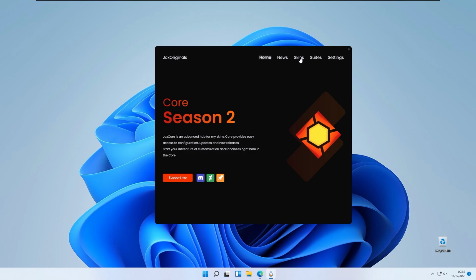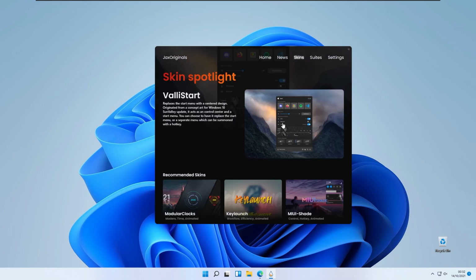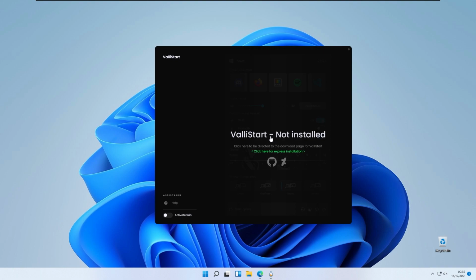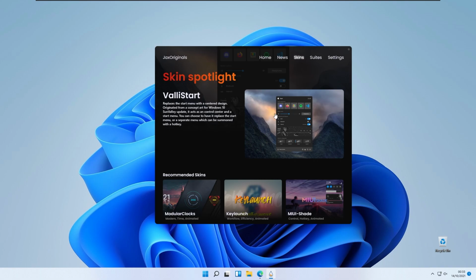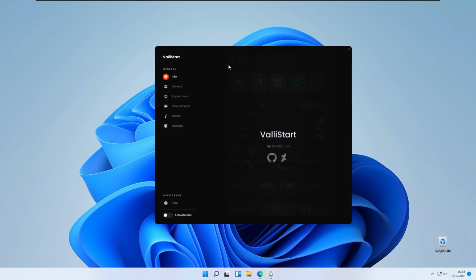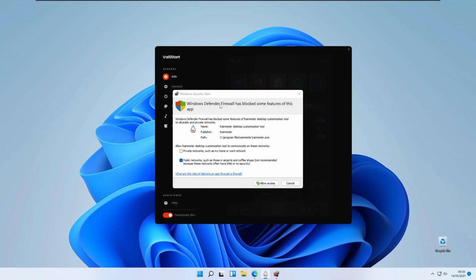Then you will go under the skins tab and here you will click on ValliStart. And this is the Windows 11 Start menu replacement that we are going to talk about today. So here you will click for express installation. Simply click on this green button right here. And right now you should see that you have Jax Core 3 and ValliStart installed on your system, and simply click continue. Then click on ValliStart once again under Jax Core applications, and on the bottom left you will click activate the skin. And here you will also be prompted with a Windows security alert and you will click allow access.